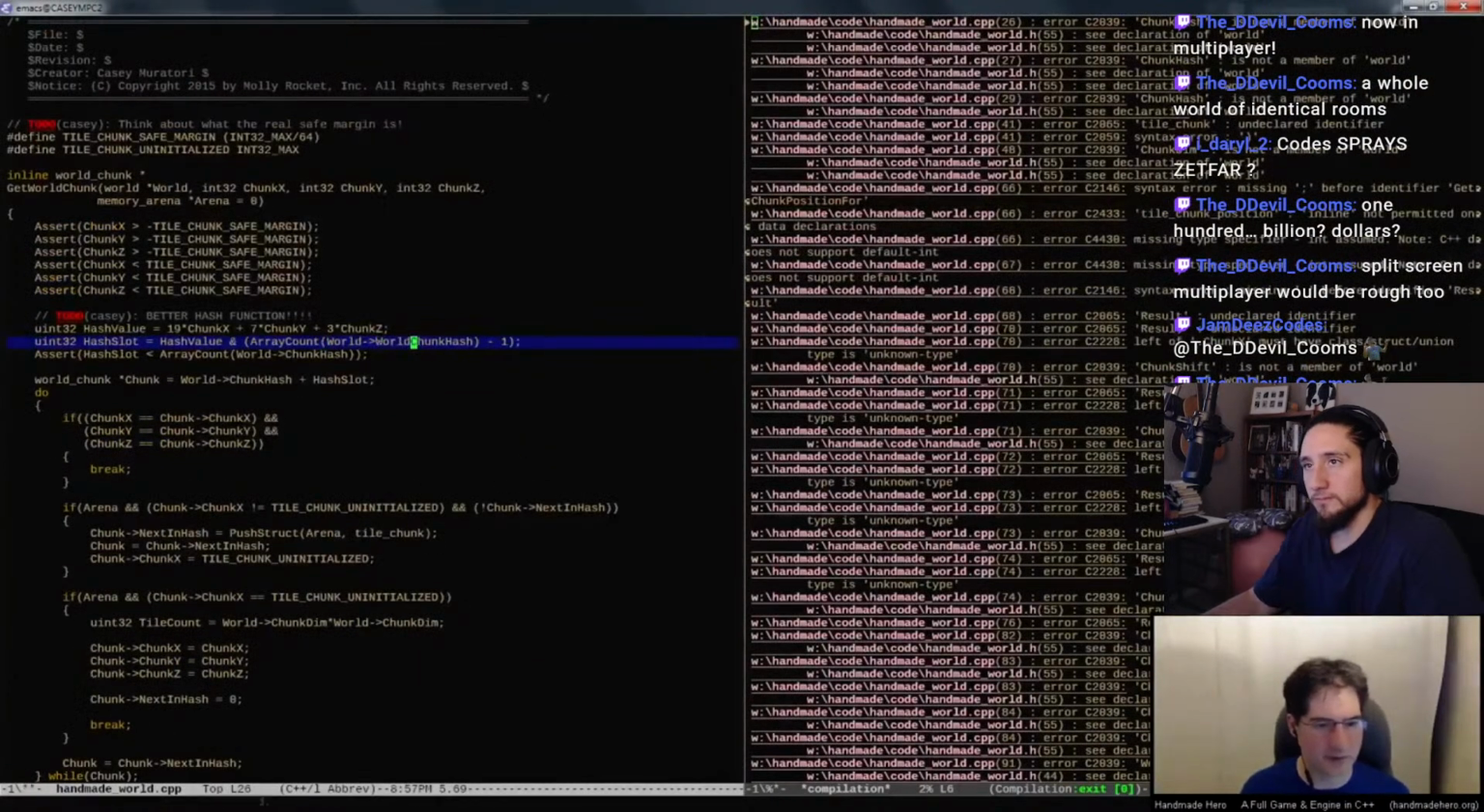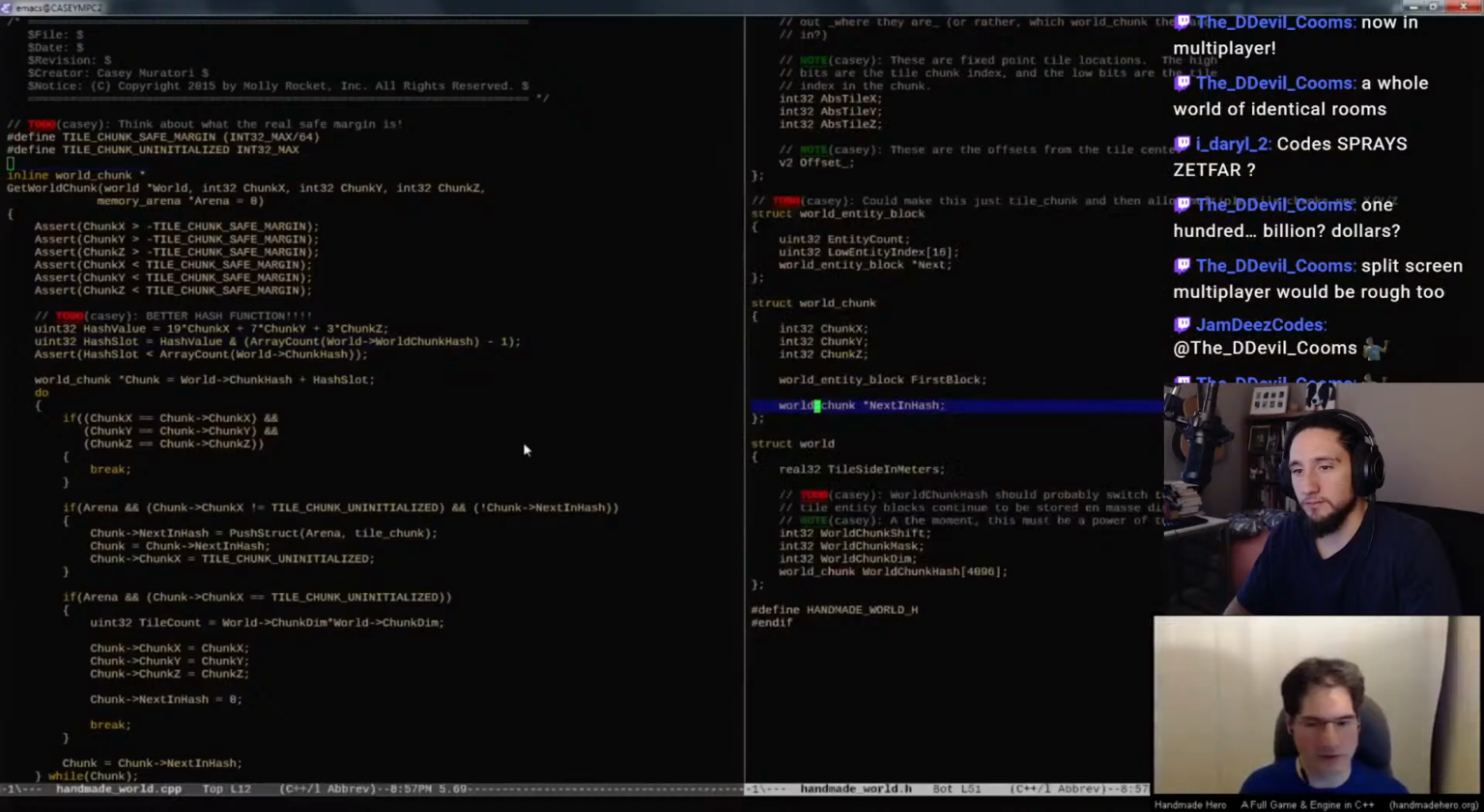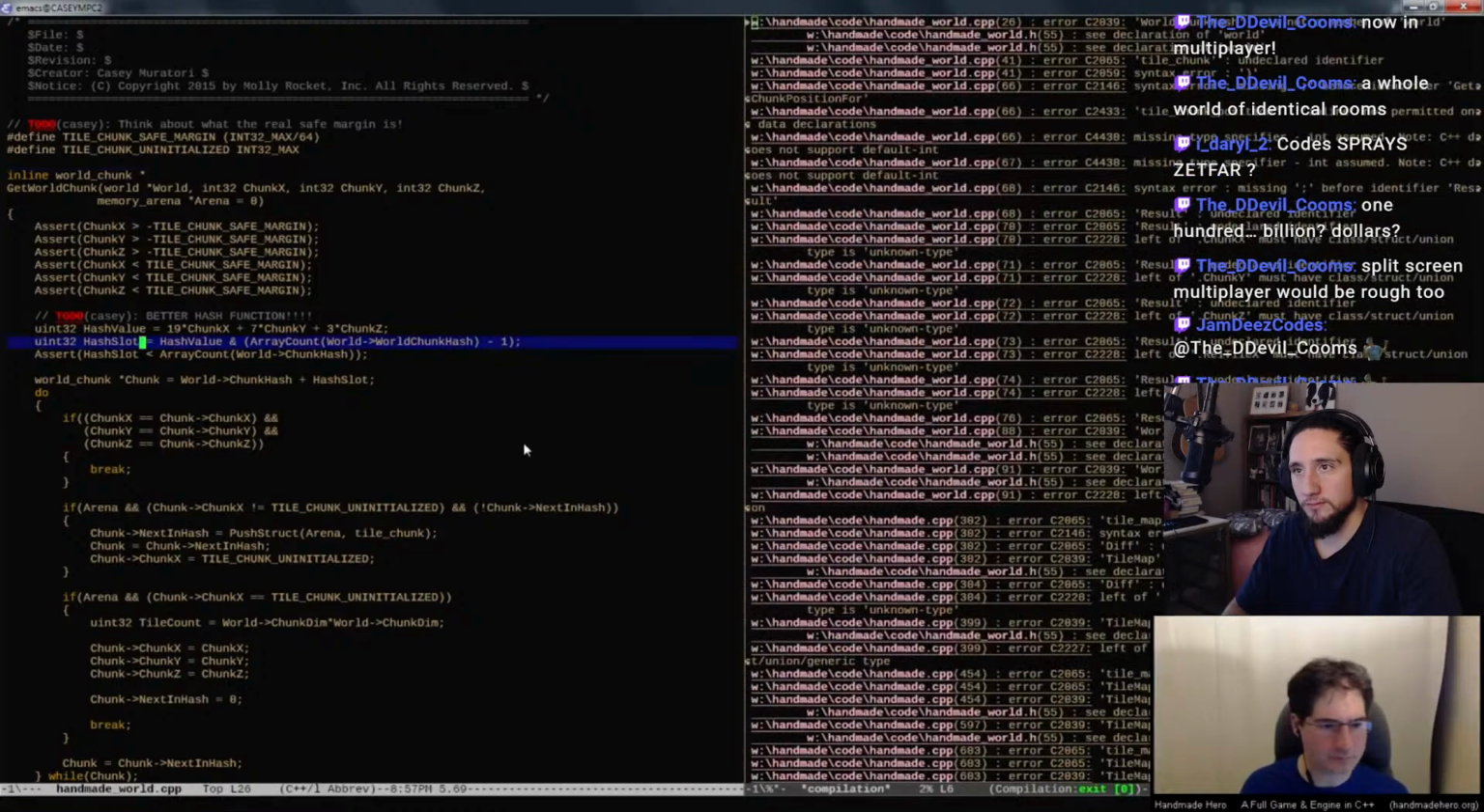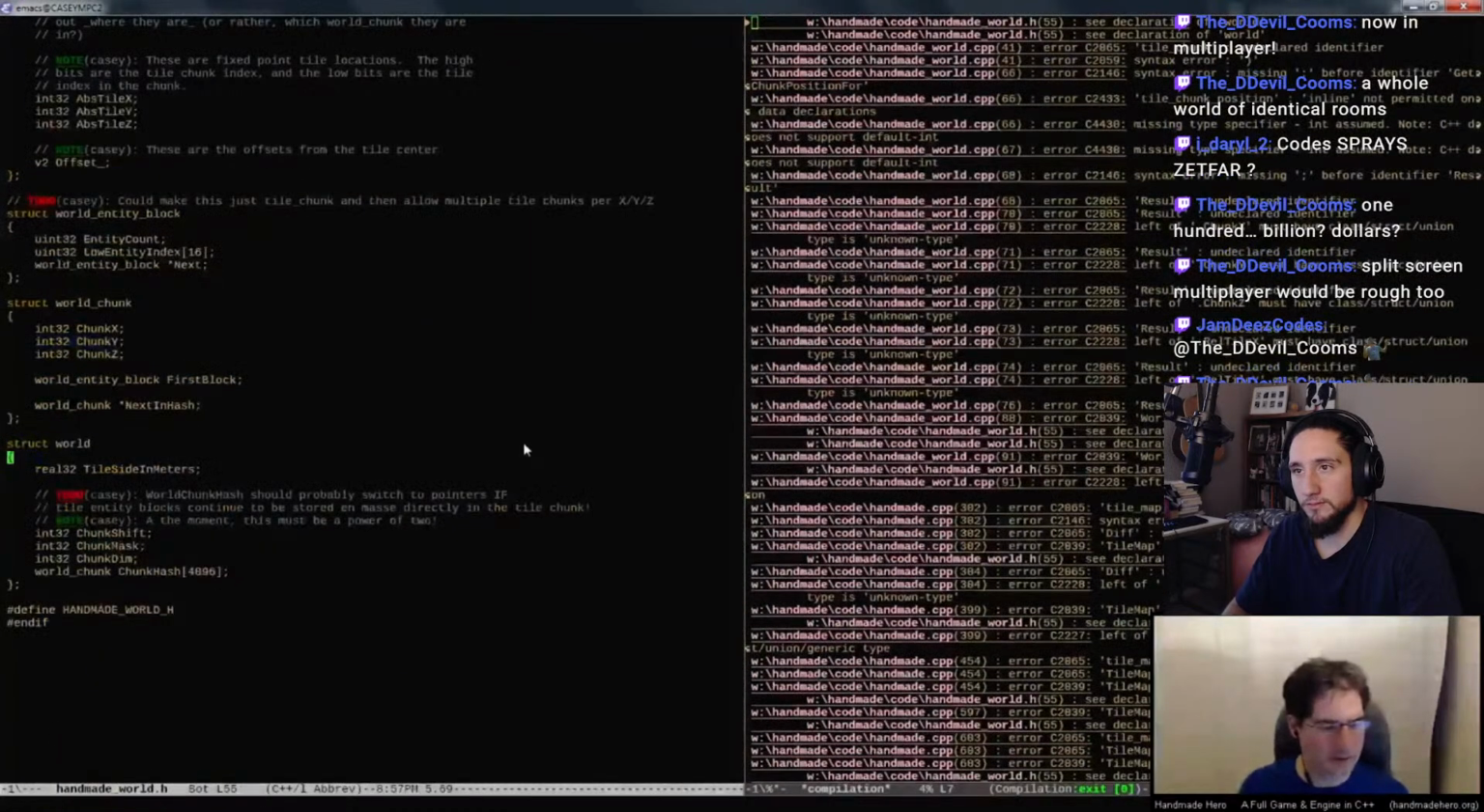There we go. World chunk hash. I suppose I could just change that as well, though. We could just call this chunks, because what other chunks are there going to be? We're calling these chunks, so we'll call them chunks. All right, so replace that, and keep going.